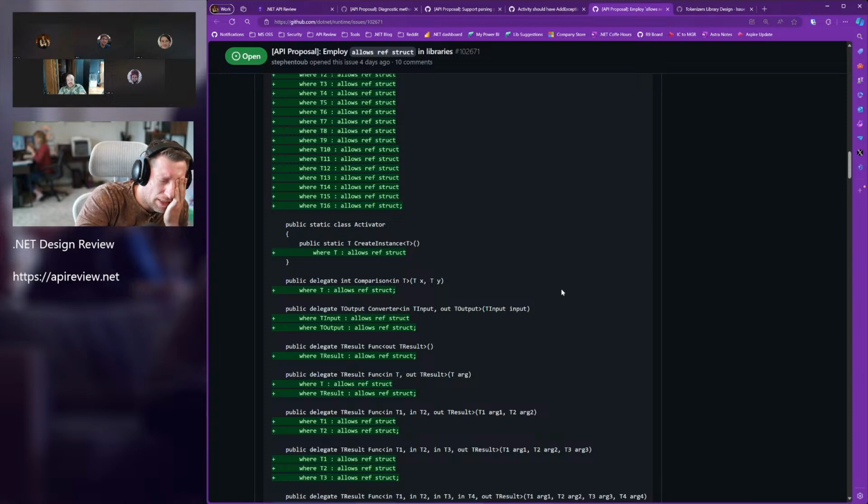But that's also unrelated to this, right? Yeah, I just wanted to call it out. The very presence of T allows ref struct, or the very possibility for a ref struct to implement an interface, now means this is one more thing we have to consider. But yes, unrelated to what's currently on the screen.